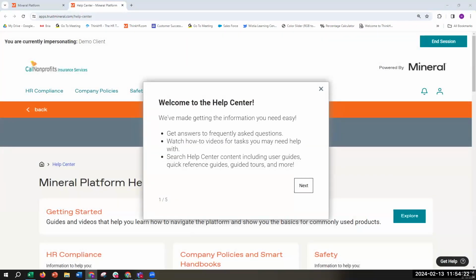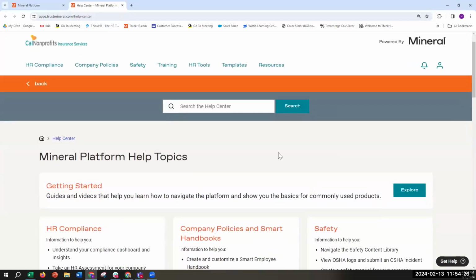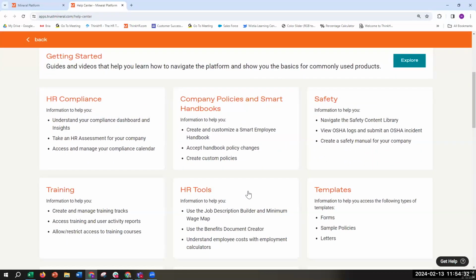I just want to make sure my screen is still sharing. Yep. So you click into the Help Center, and then you'll see that you can search right away for something, or all of the categories of the platform are broken out. So right here, company policies and smart handbooks, that's where you're going to click.